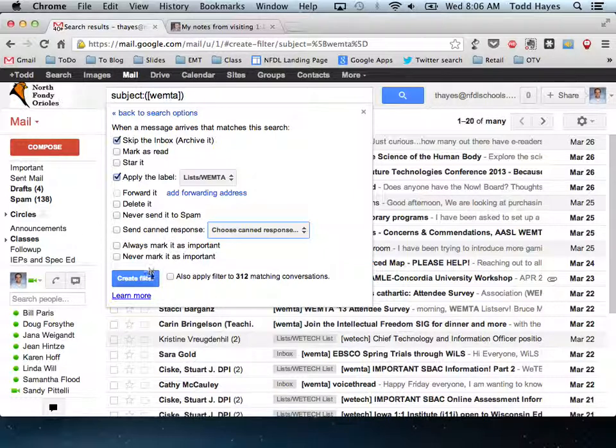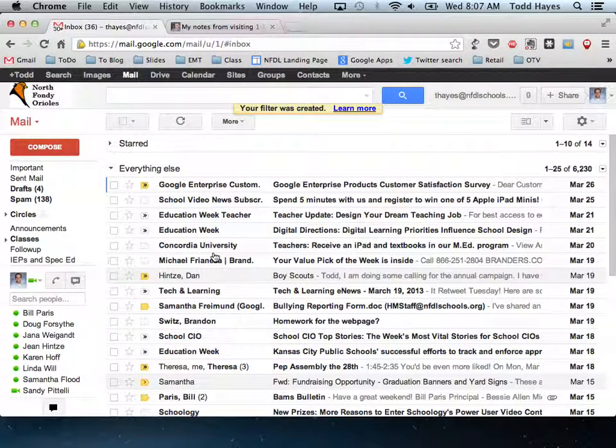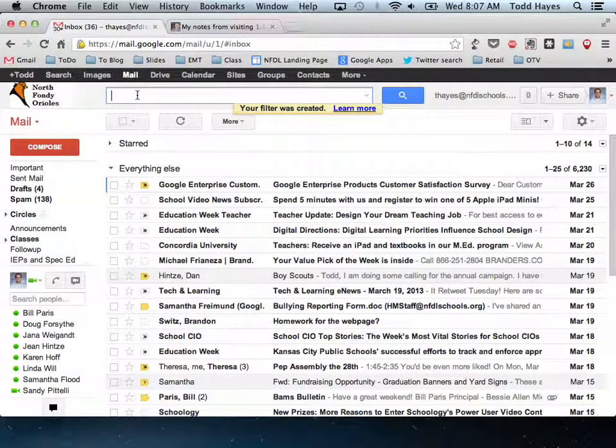So in this case, I can see that in my inbox, I have 312 conversations or messages that have the bracket WMTA unbracket search applied to it. So I will choose to check that and create the filter. So what happened is, just that easily, all of those emails that were in my inbox that were from that listserv are automatically moved out of my inbox.